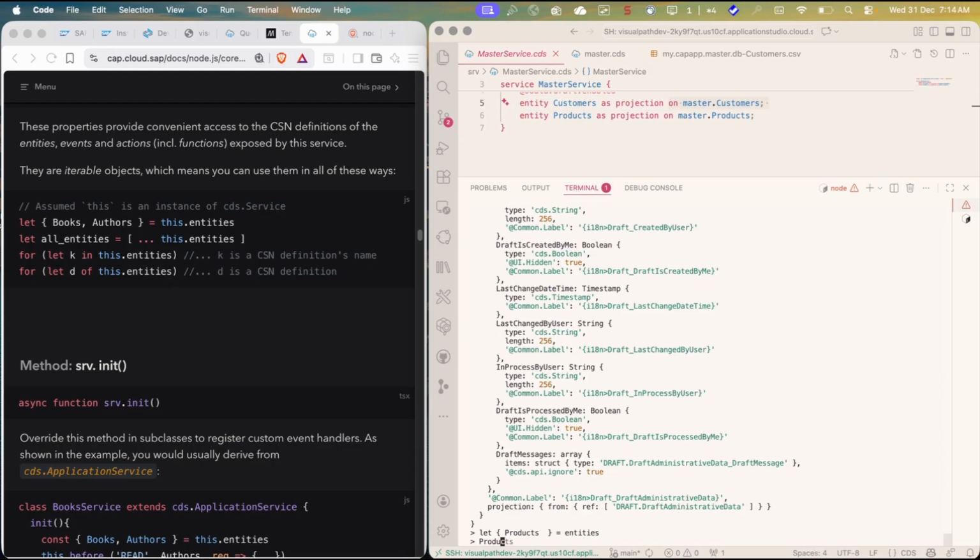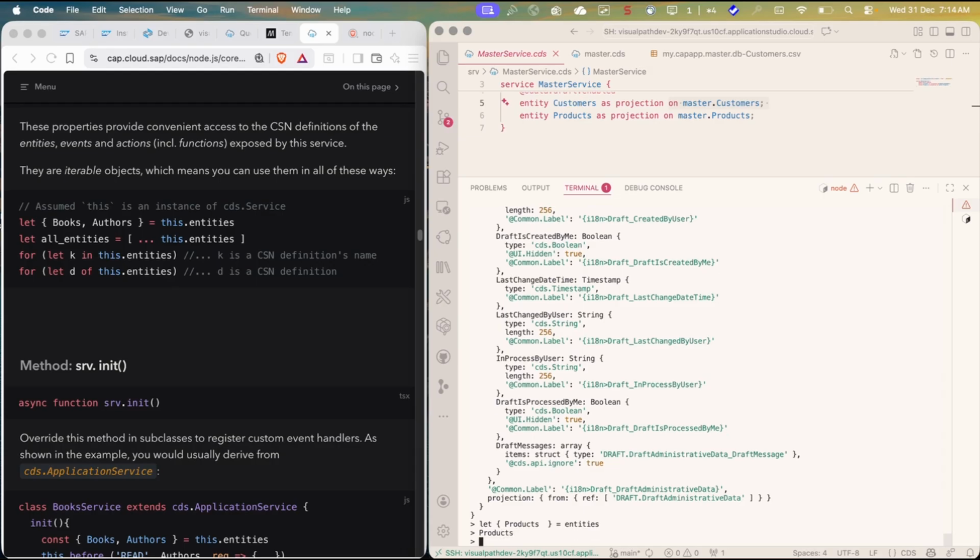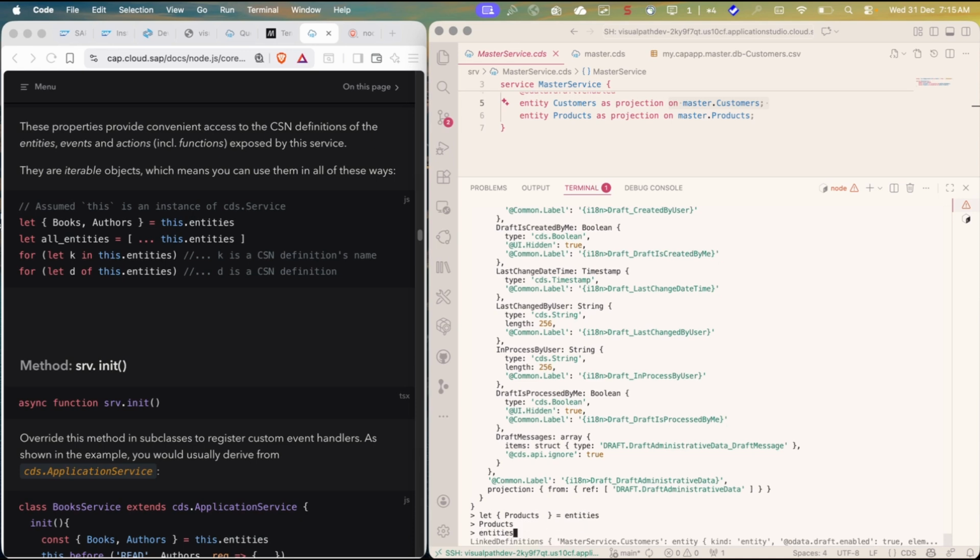So now if I do products, okay, probably it's not showing. So let me try to create a query on products this time. Okay, now I got it. Why is it not coming to me? But entities has it, right? We just saw.